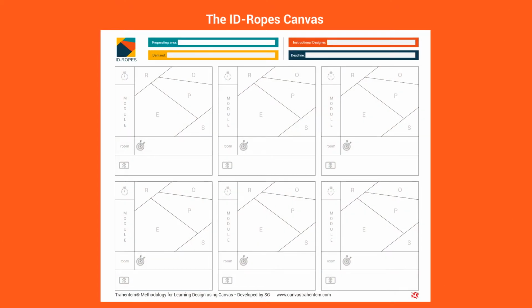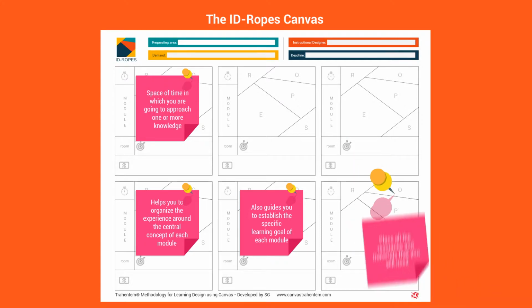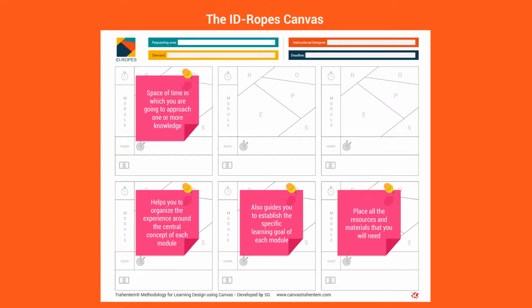Finally, the third Canvas, called ID Ropes, is used for the design of the training modules. Each module is the delimited space of time in which you are going to approach one or more knowledge, using the best learning strategies for each type of knowledge. This Canvas helps you to organize the experience around the central concept of each module. It also guides you to establish the specific learning goal of each module, contributing to make a captivating experience. In it, you will also have to place all the resources and materials that you will need, so in the end, you are going to have the general vision of everything that you should produce.